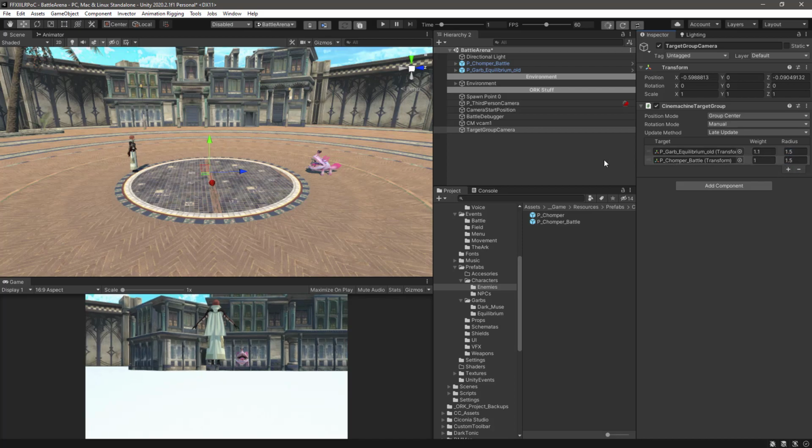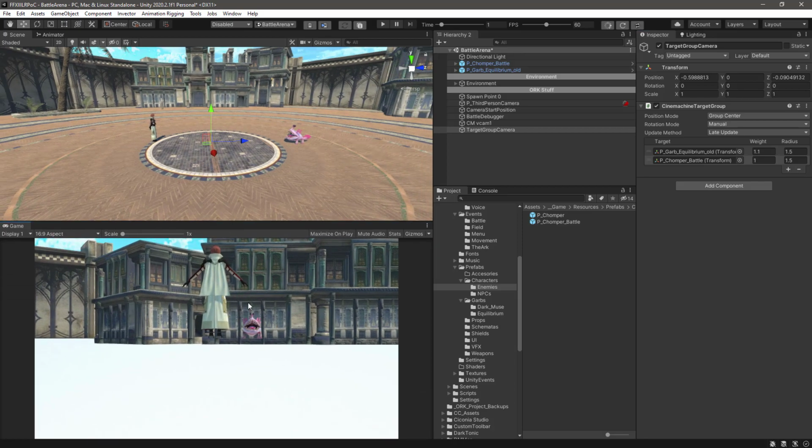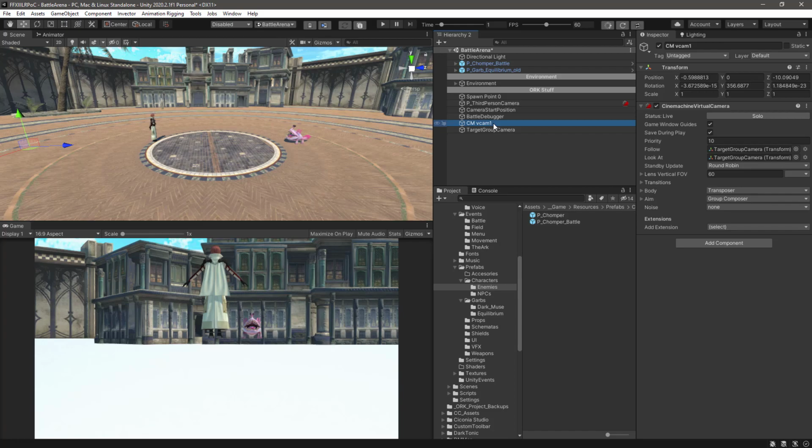For each one, you can start seeing that we are having a change in the scene and in the game view. So now we have already set up the target group. We can go into the virtual camera. Again, let's just rename this to something more meaningful, Cinemachine Virtual. And this Cinemachine virtual camera is already set to follow and look at the target, whatever we have in the target group.